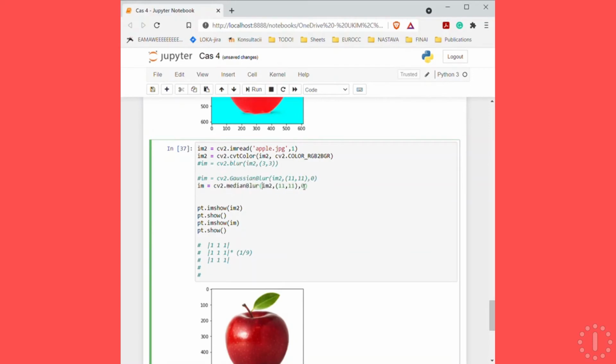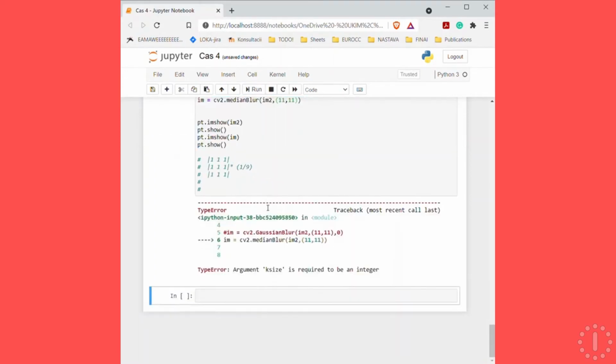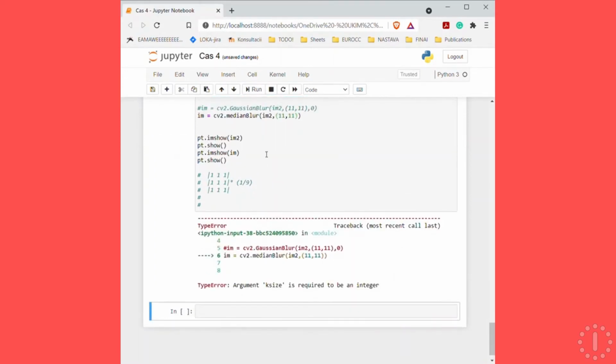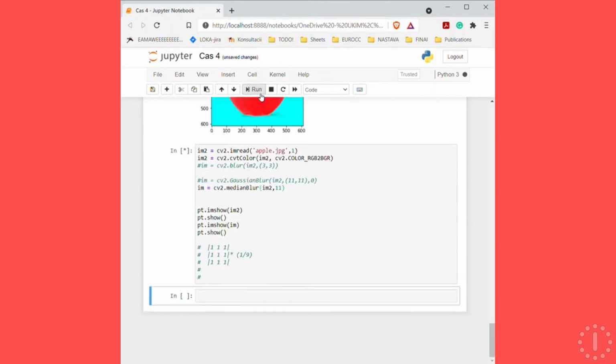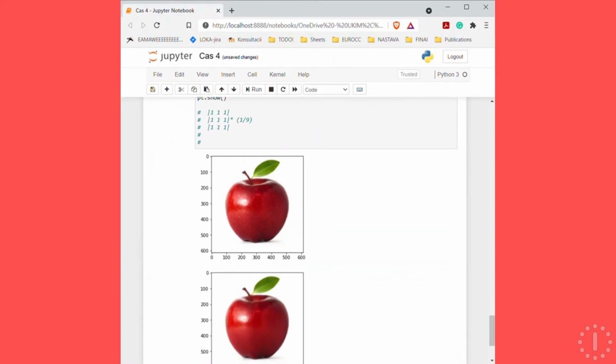Then there is median blur, which surrounding, so here 11. Here it is something similar. The median blur will calculate the median of the neighboring pixels and we'll set that value in the pixel.